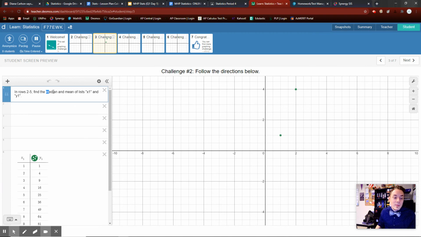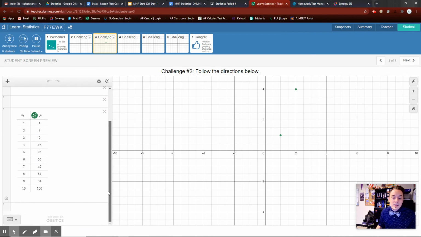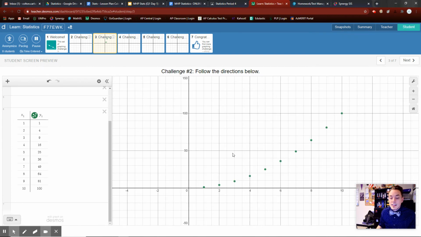Okay, so this is find the median and the mean of lists x1 and y1. So these are lists. These are tables in Desmos, data points. It's actually a scatter plot. So if I zoom up here, I can see that this is what we call a scatter plot. Maybe something you remember in Algebra 1. Maybe.